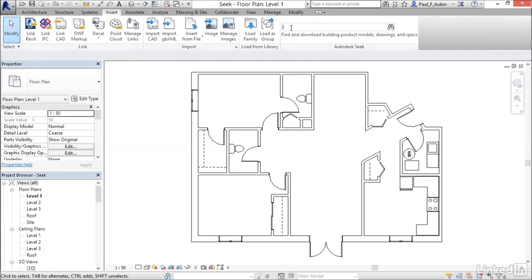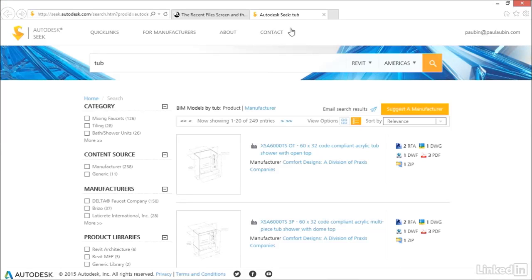So if I simply click in the search field and type in a keyword for the kind of item I'm looking for, it will run a search in Autodesk Seek and display the results for me in my web browser. So I'm going to type in tub and see if we can find some bathtubs out on Autodesk Seek.